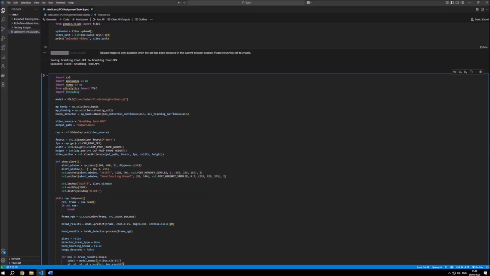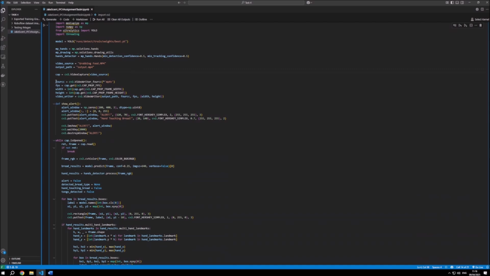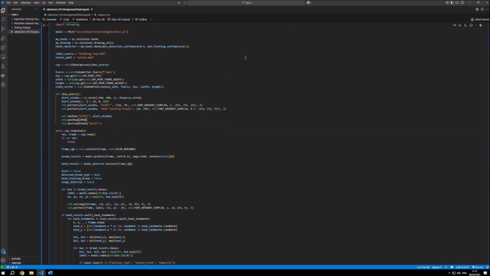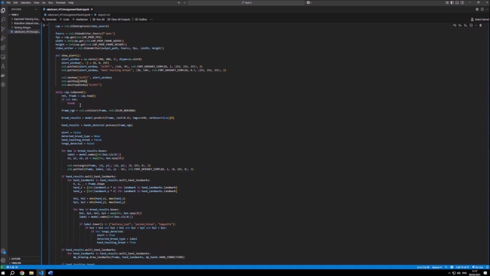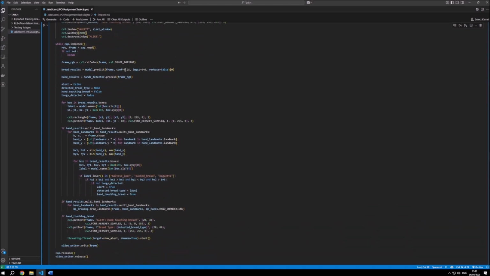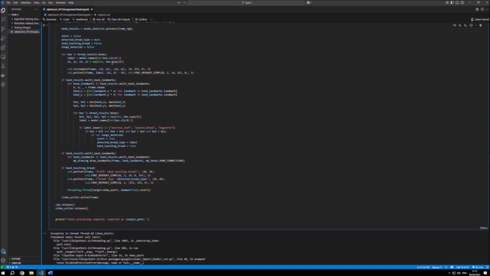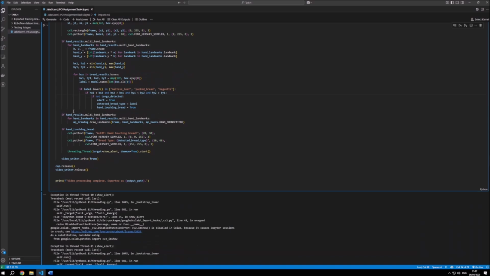This is the name of the video that was uploaded, grabbing food. So it takes this video. These are the settings that were used for the video. Then we have this function, show alert, that essentially displays an alert that the user is touching the bread. That happens when I grab the bread, and this is the while loop that goes through the frames to detect if the user has grabbed the bread or not, and also how to detect which type of bread.